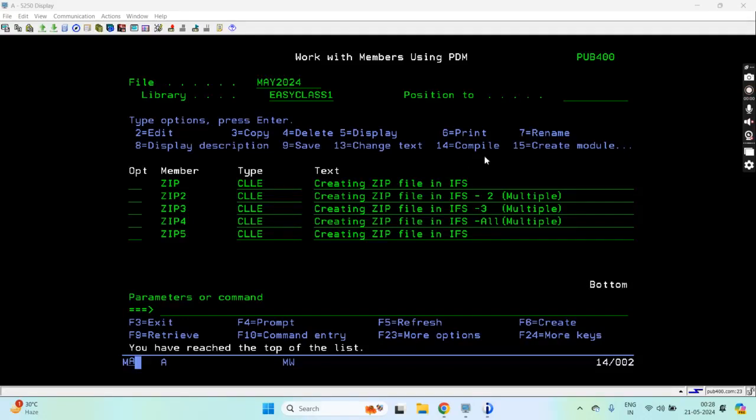Hello everyone, welcome back to this channel. In my last video session I showed you the demo for how you can create a zip file in the IFS, but there we simply zipped one file. So this time I'll zip multiple files, let's say 2, 3 and all of the files present in the IFS folder. Let me show you that demo.